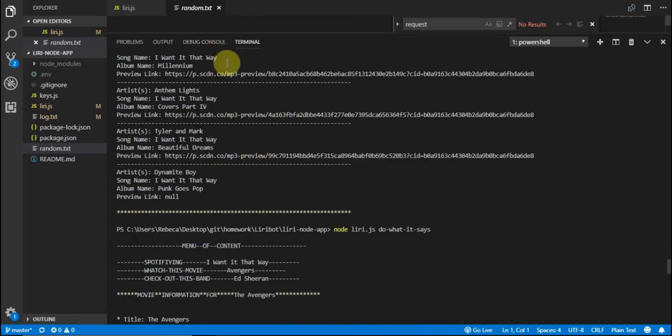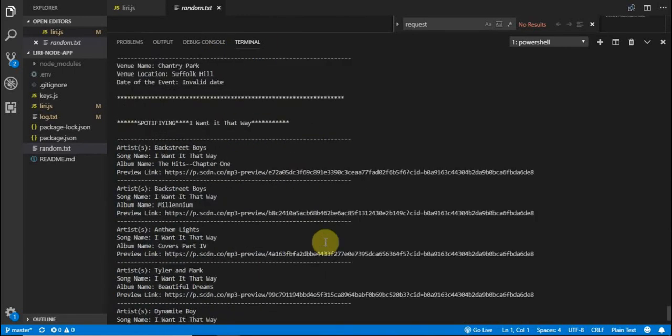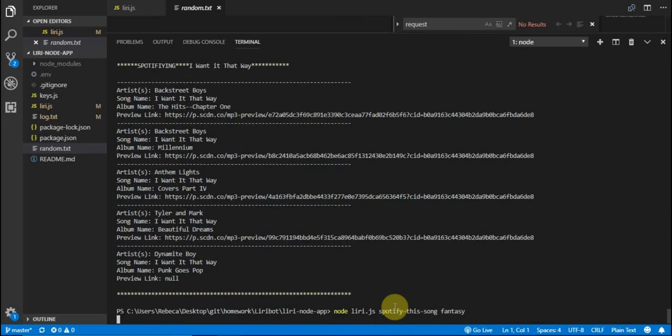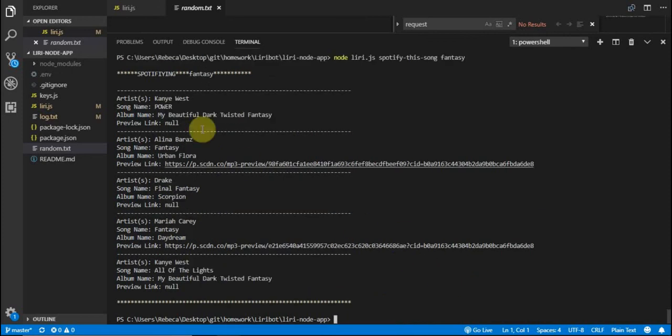I'm going to show you the other commands. Spotify this song, Just Fantasy. So it's going to show all the different artists and different ways.